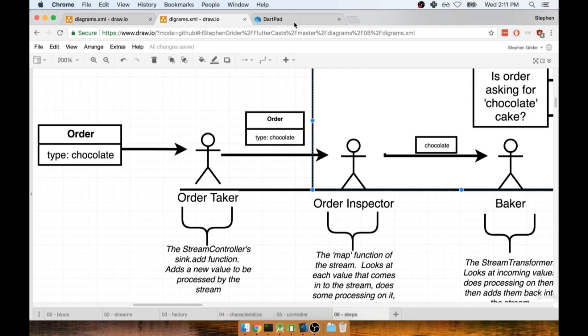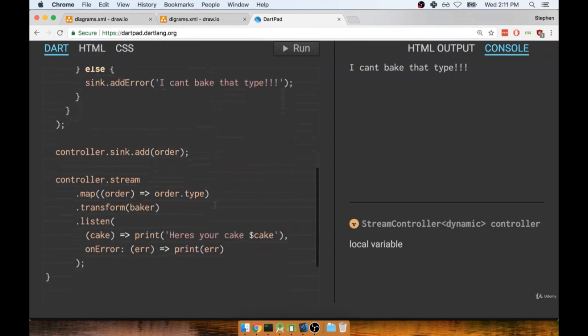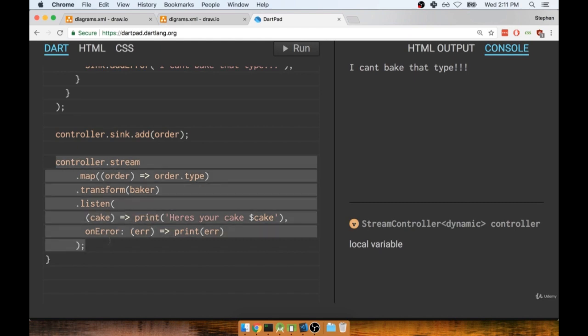Let's go back over to Dartpad and find the line of code where that occurred. Okay, so back over here. Down towards the bottom is where we called add with the order. One thing I want to mention here is that you'll notice that the process of adding the order was 100% decoupled from the process of setting up our stream.